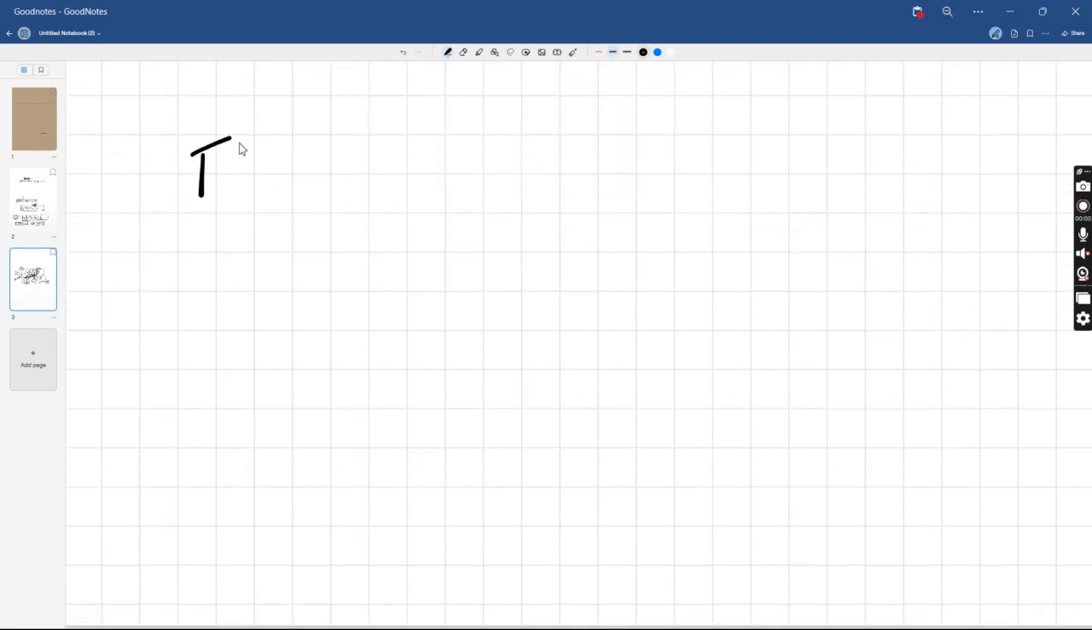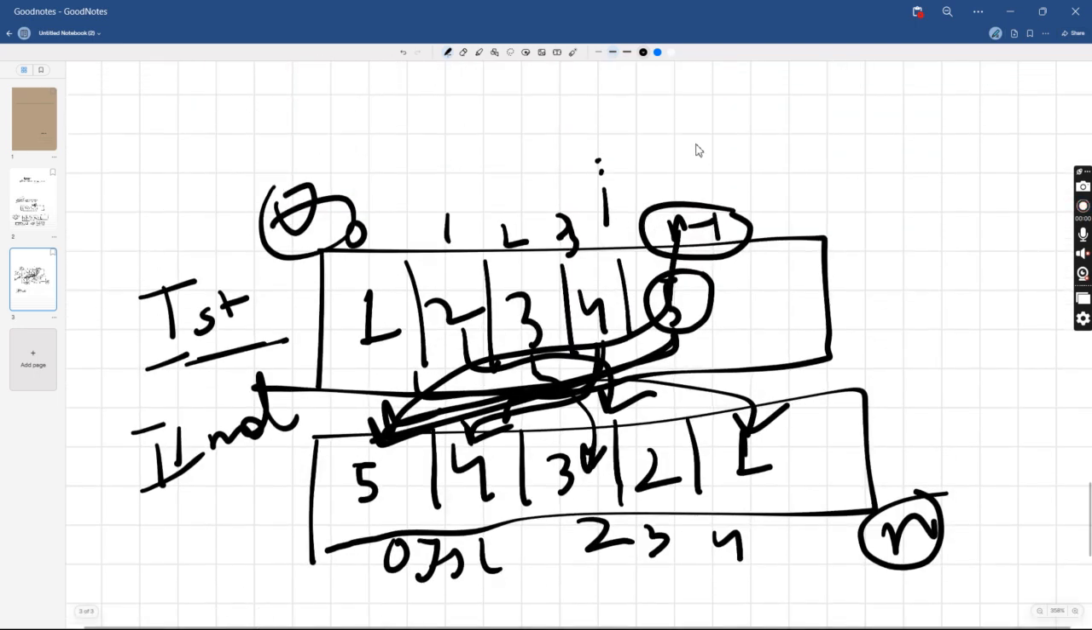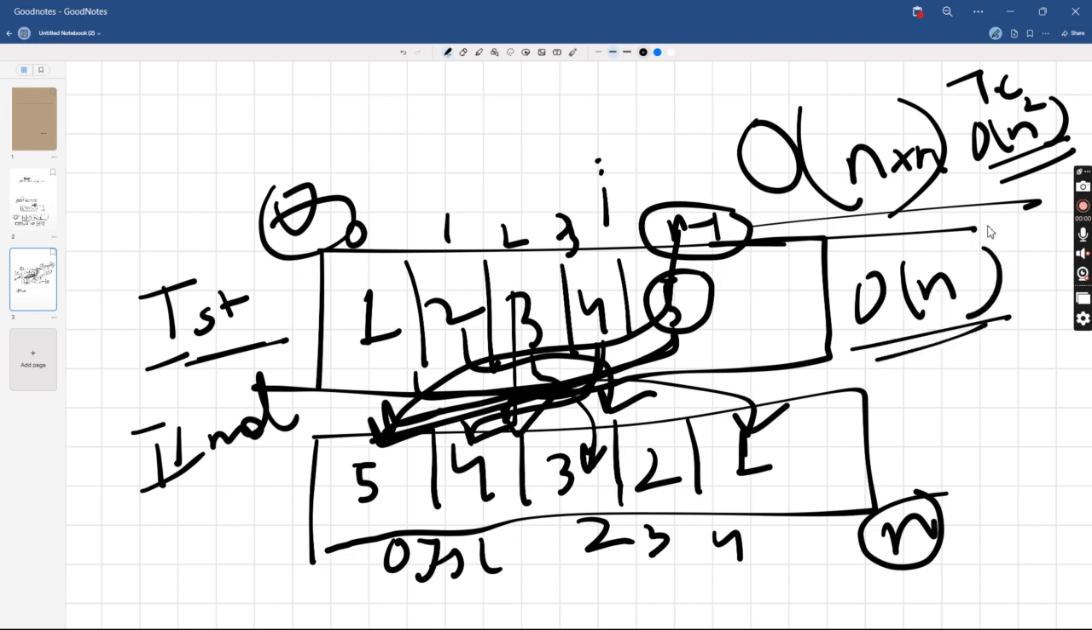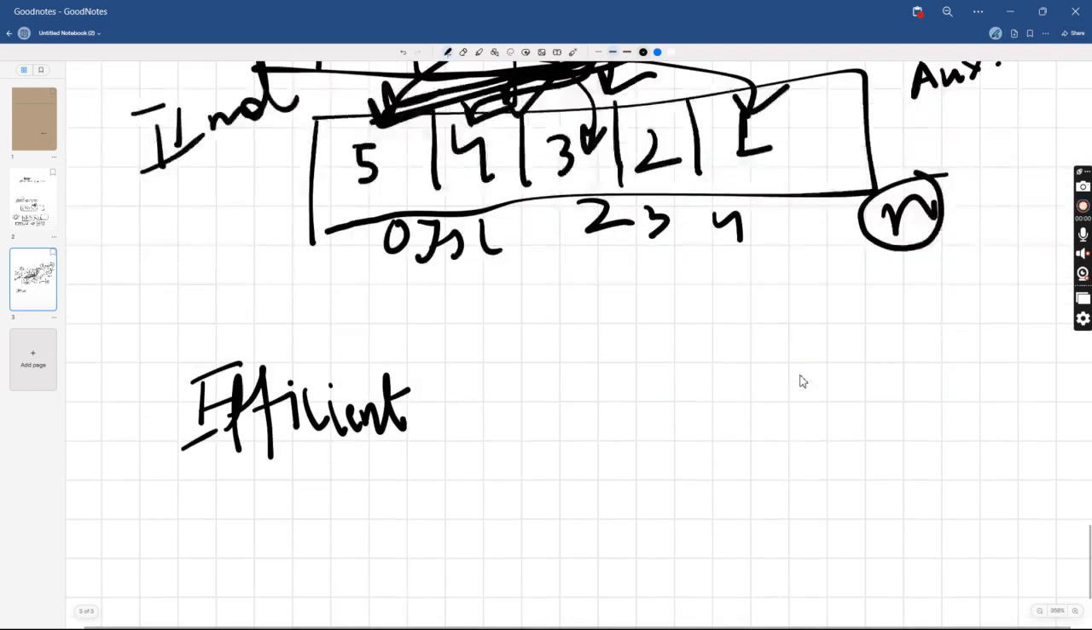So let's discuss the efficient approach. But first let me tell you what is the complexity of this problem. We are basically running two loops and copying from this array to this, so its time complexity is big O of n square. We are also taking an extra array of length n, so the auxiliary space complexity will be big O of n. Okay, so this was about brute force.